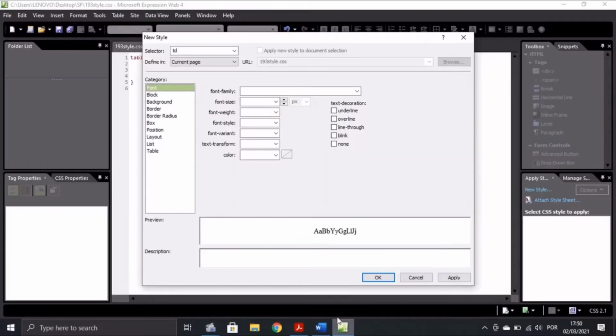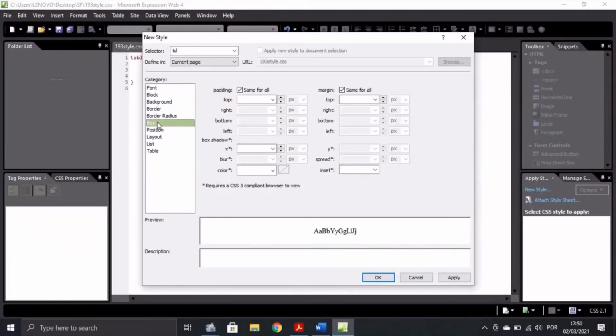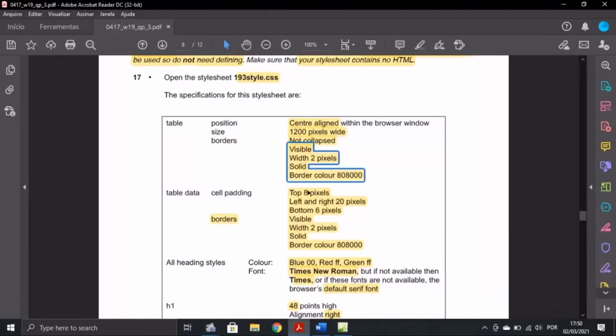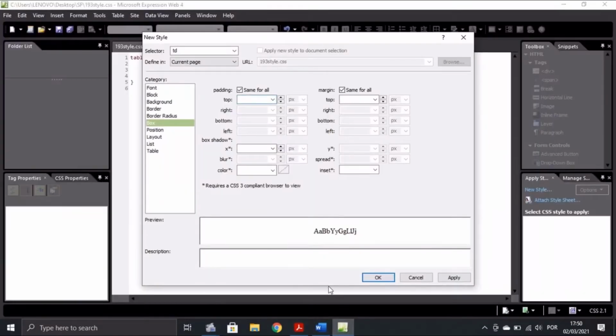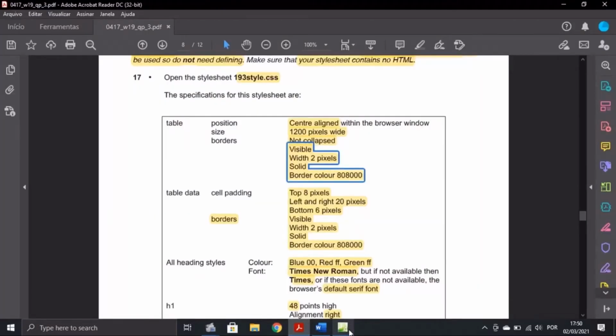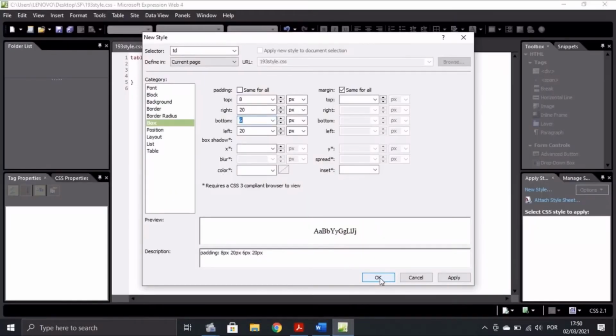So to do the cell padding, I will go to Box, and in the padding for top, I will type in 8. And make sure that this is in pixels, and this is not same for all, so I will untick the box, and for right I will specify 20, for the left I will also specify 20, and for the bottom I will specify 6. So we have 8, 20, 20, and 6. And we have done the cell padding for the table data. Now we have to do the borders, which I'm going to be doing together for the table and the table data. So the formatting for the table data is done.